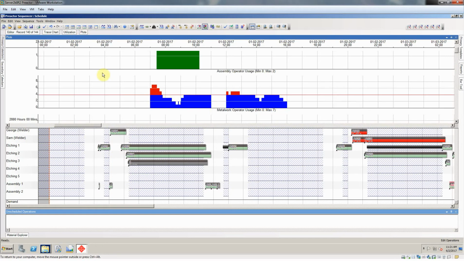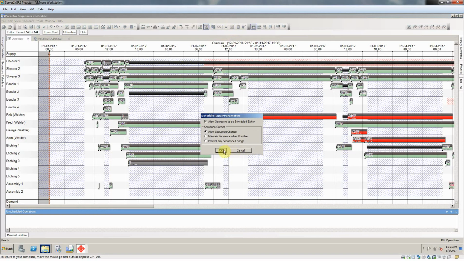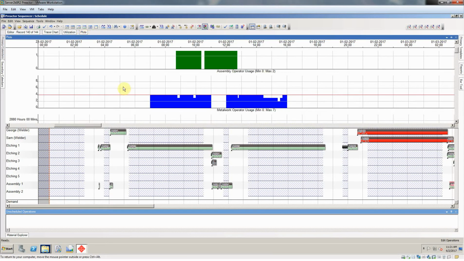Well, it's created a problem here because you don't have folks to create the work that you've got on your schedule. Once you make the adjustment of how many people you got in there, you're going to go up here and repair the schedule. We're going to allow for sequence changes if necessary and go ahead and repair it, and what you'll see is it's gone automatically through there and re-sequenced everything, put them in order to take into account the fact that you've only got 4 people to complete those operations.